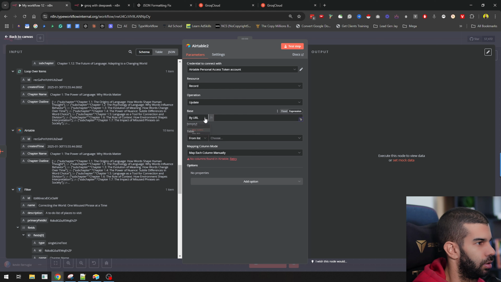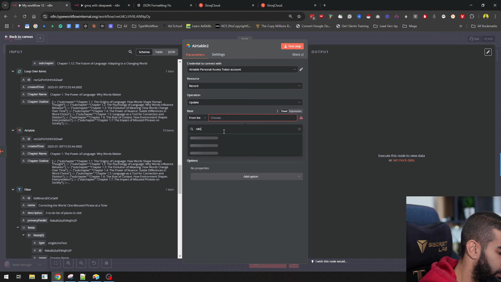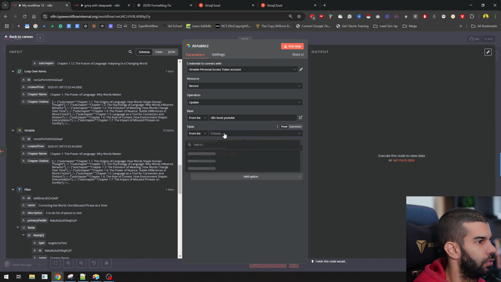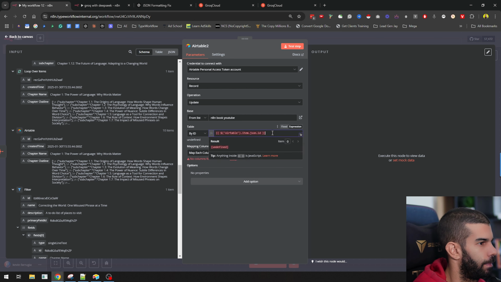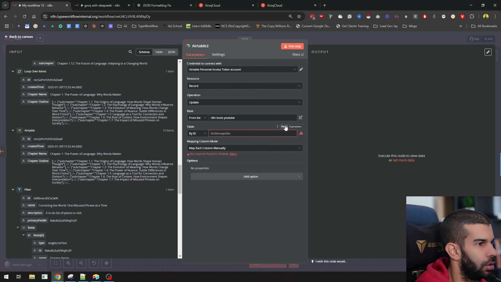So the base is fixed, and that is from the list, which is the n8n one. So n8n YouTube. The list is actually the ID, which is an expression. Not sure why this is saying it's undefined though. Airtable ID, it's literally right there. Fixed expression. That's so weird though.